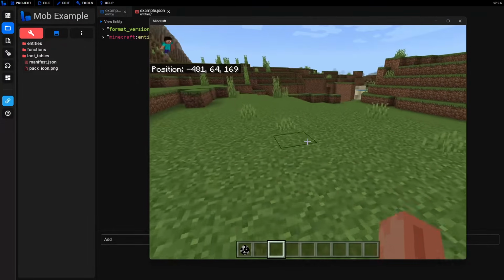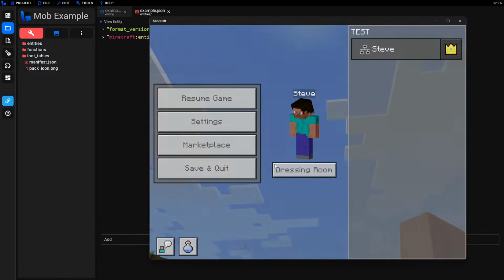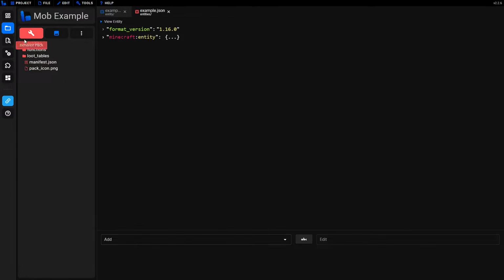But let me show you how you can add your own custom components to it. So if I go back to Bridge, here in the behavior packs, inside of this entities folder, I created a new file for the behaviors for my mob. I called it example. So if I just click on this one, it will be this file. This is what controls how my entity behaves inside of the game.